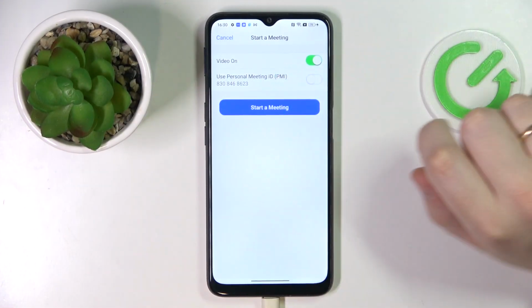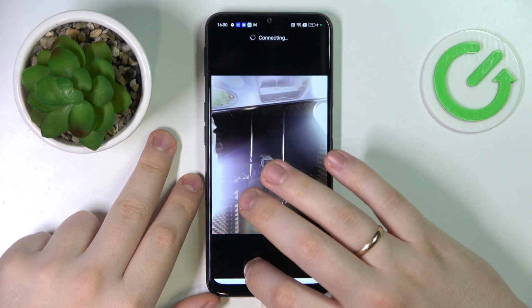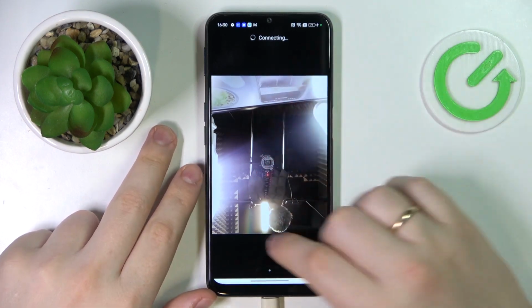Well, to begin with, let me quickly start a meeting. After that, you just gotta start sharing your screen obviously in order to annotate on it.